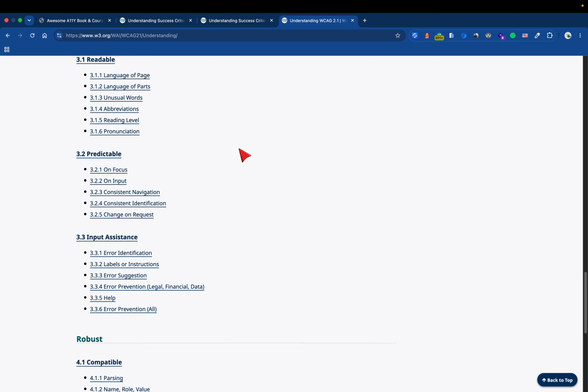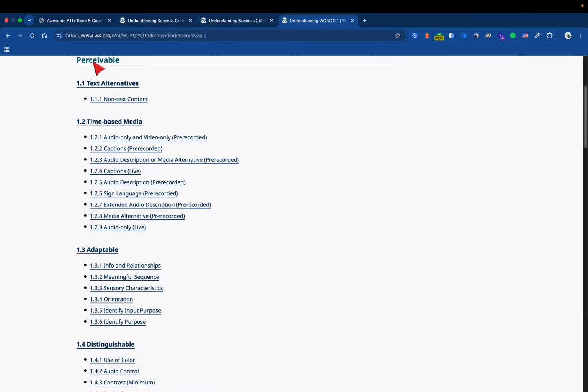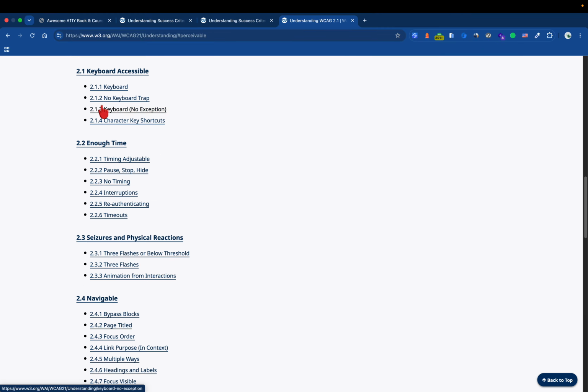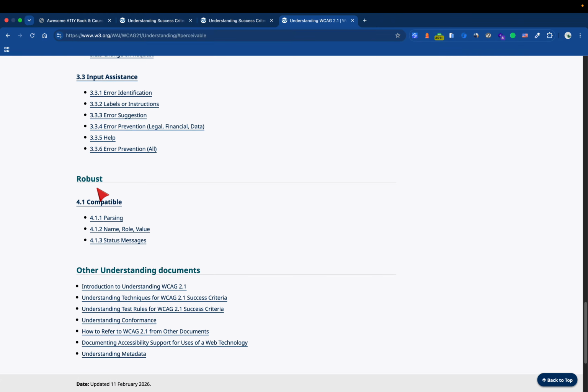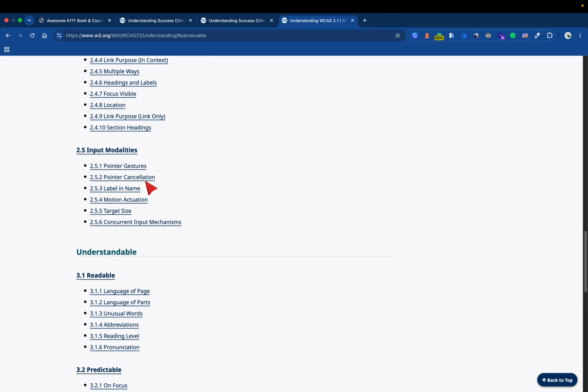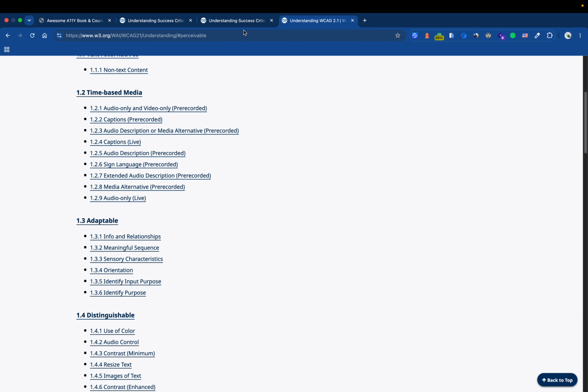Here are the POUR principles: what is perceivable, what is operable, what is understandable, what is robust. We'll go through many of those, not all, but many of those during this course.